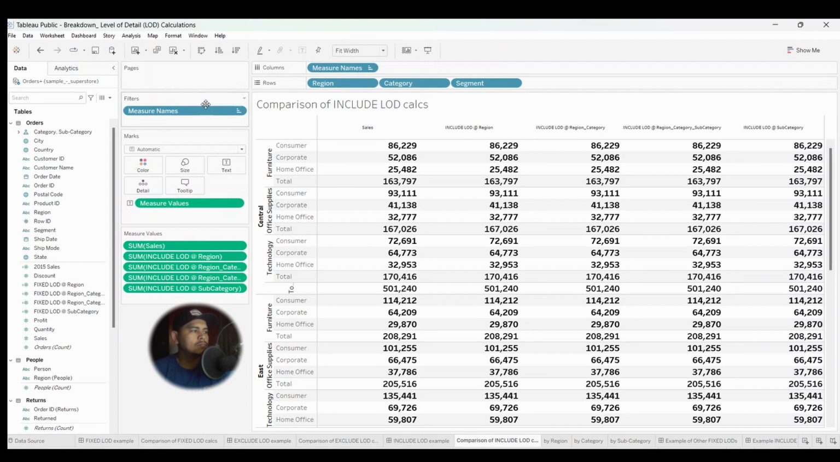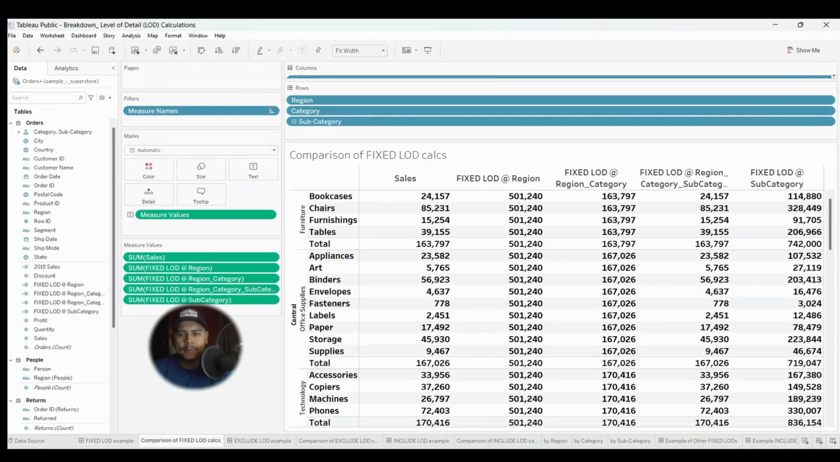So my biggest advice is to get familiar with the fixed. The fixed itself is going to probably be the most popular LOD, I would say. Remember that when you're creating a fixed LOD calculation, most of the filters are going to be ignored by that, except for any data source or extract and context filters.